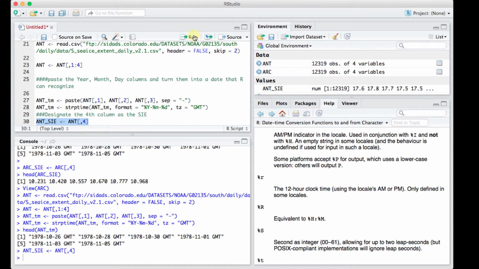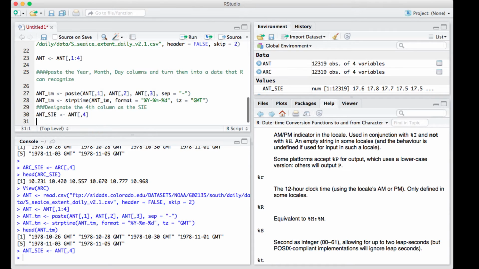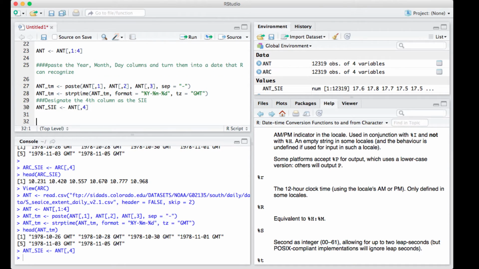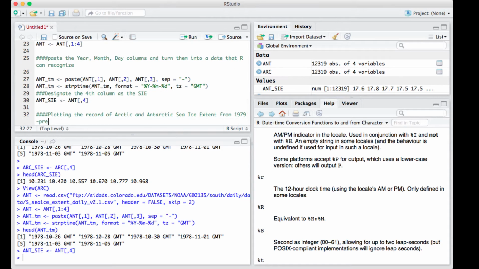Good. All right, so now we're ready to plot these guys. So let's go ahead and make a note here to ourselves. Plotting the record of Arctic and Antarctic sea ice extent from 1979 to present.